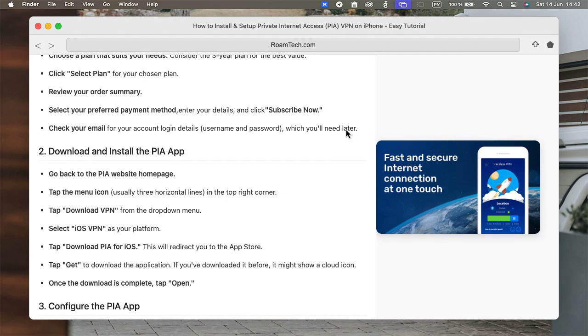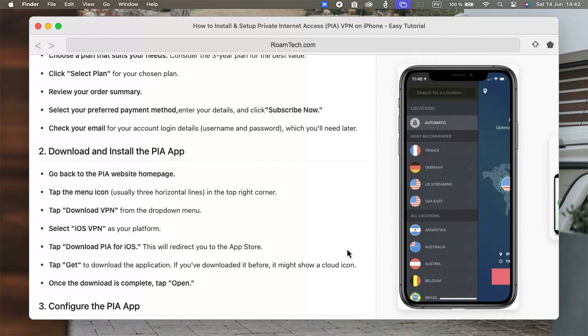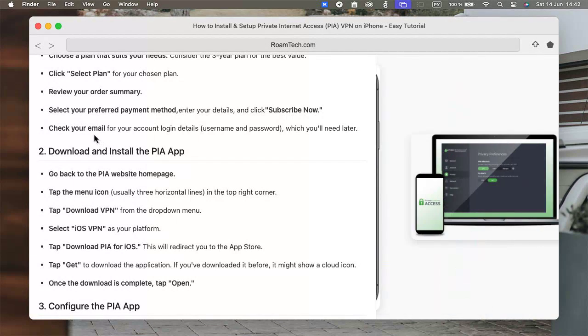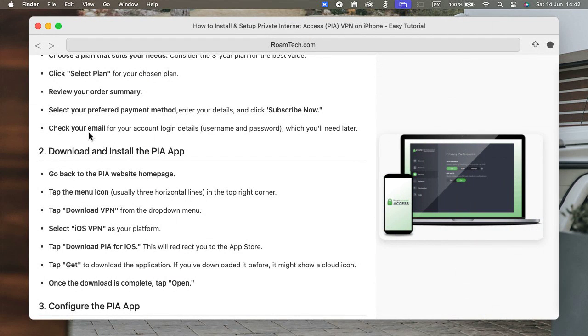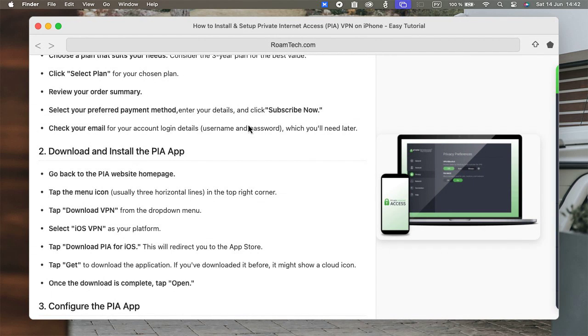Once you're on the website, click on Get VPN in the middle of the screen. Then, choose a plan that works best for you. As you can see, the 1-month plan is $9.99. However, the best deal is the 3-year plan, as you get 3 months free and it equals a great price per month. Once you're ready, scroll down and click on Select Plan.